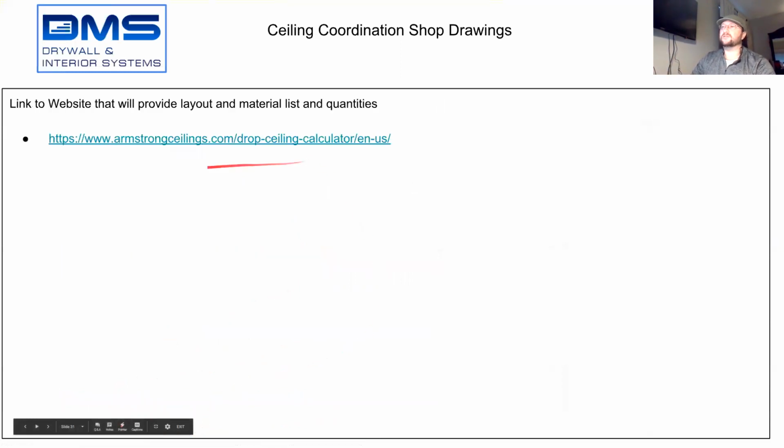Now here's another critical website that is very useful when trying to plot and plan out and create ceilings. So this link here, Armstrong Ceilings, has a drop ceiling calculator. You put in the dimensions, and it will determine your mains, your cross tees, your wires, and your wall angle, and it'll produce a material list. So you just have to tell it the dimensions of the ceiling, and it'll automatically calculate all that stuff for you.